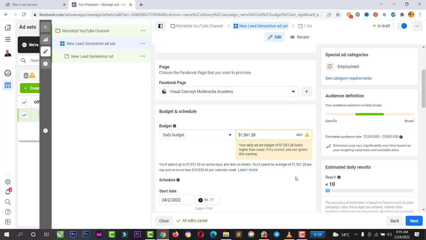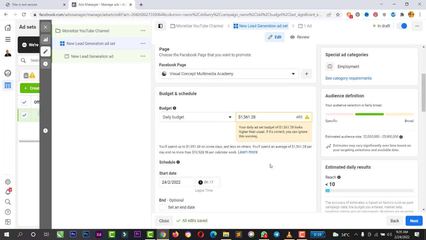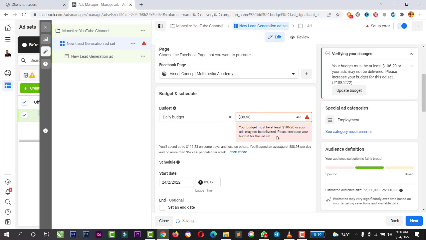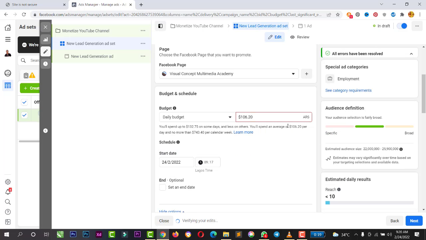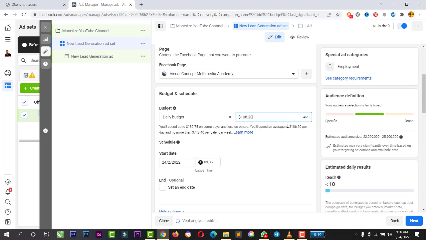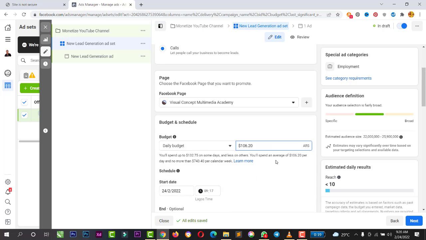So then budget, it is very important. Now the minimum daily budget is 1,561 Argentine pesos. So the least I can use is 106.2 to start with. I think that should be better. When we start with that, it is quite better doing that, so I can quickly go up again.